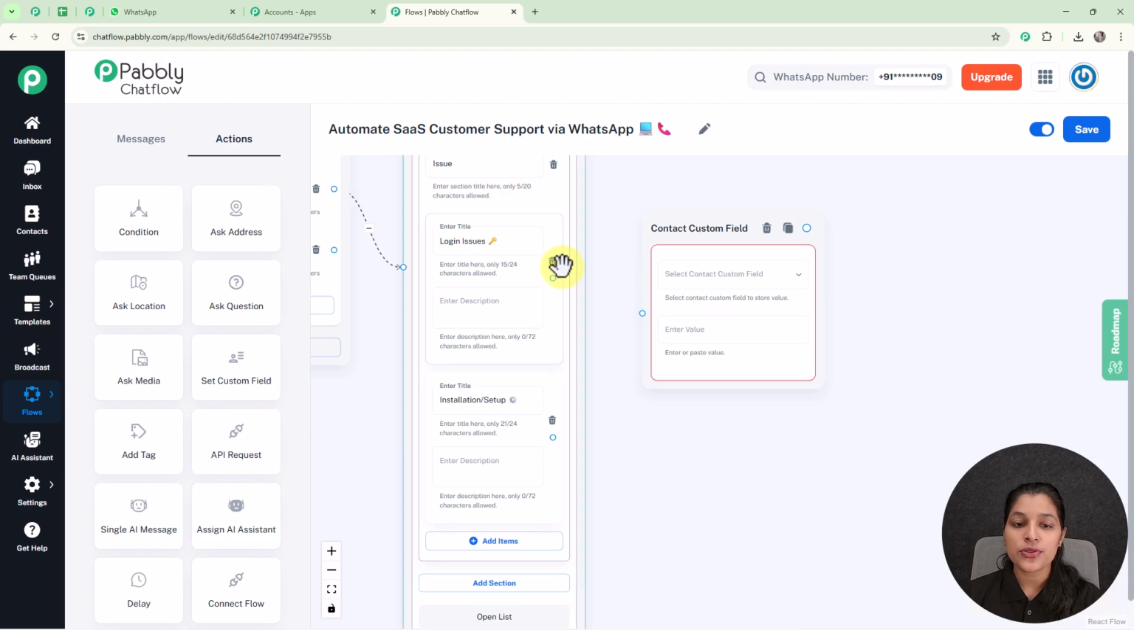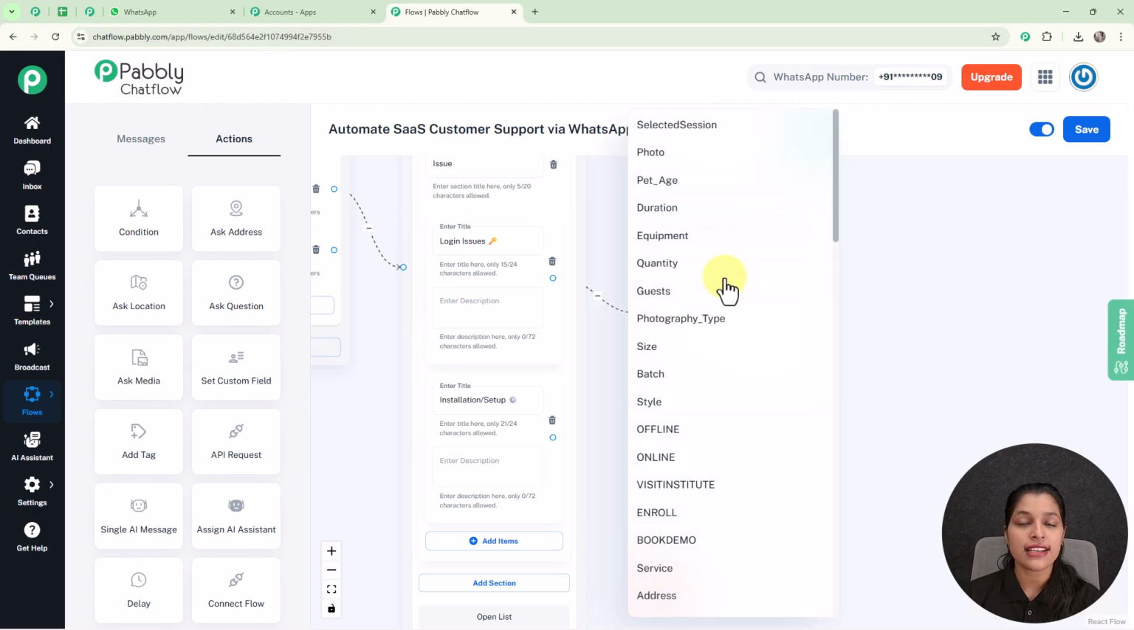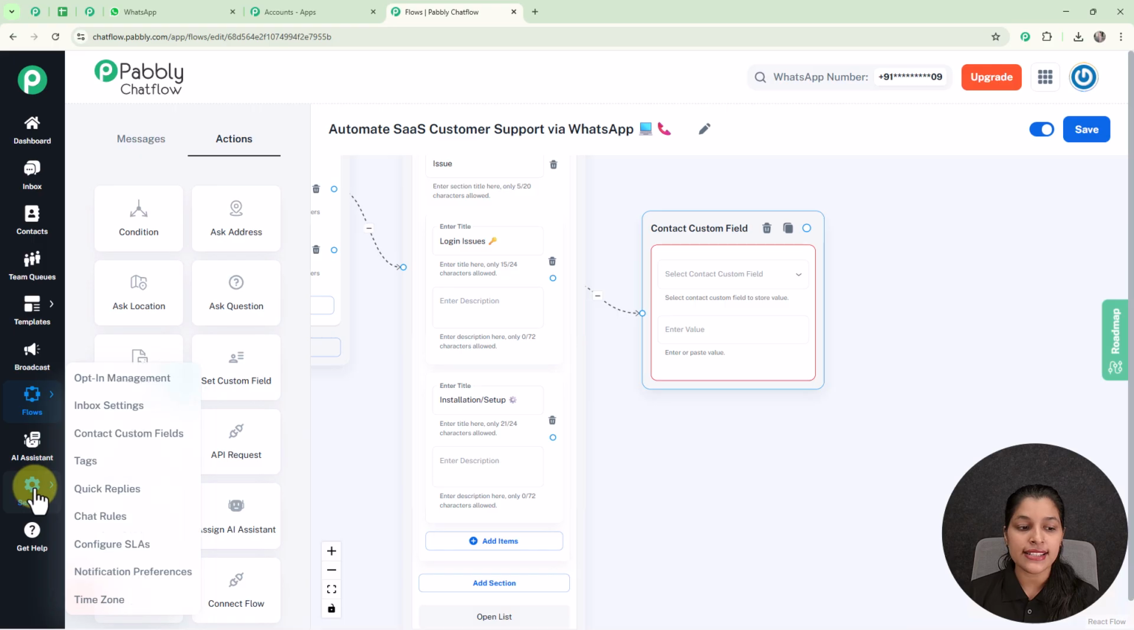So now I am going to connect this first item, that is login issues, with this contact custom field action, and here it is asking me to select the contact custom field. So here you can see these are the contact custom fields I have created, and if you want to create your own contact custom field, you just have to go to settings, and here you can see we are getting the option for contact custom field.